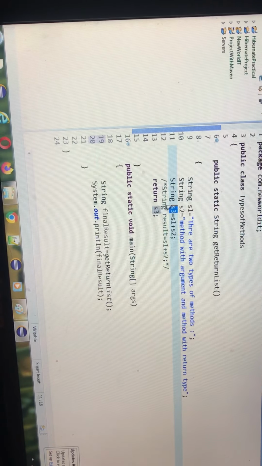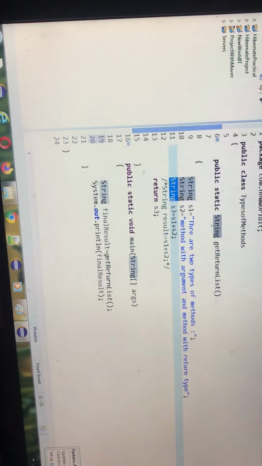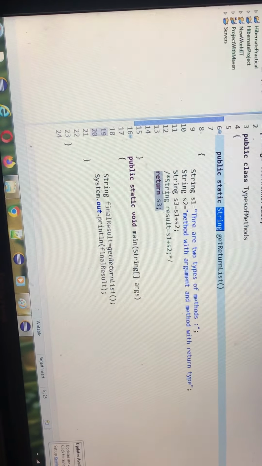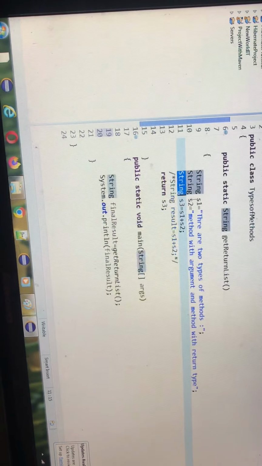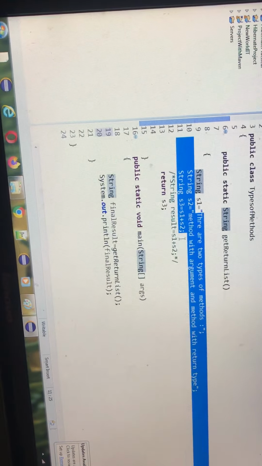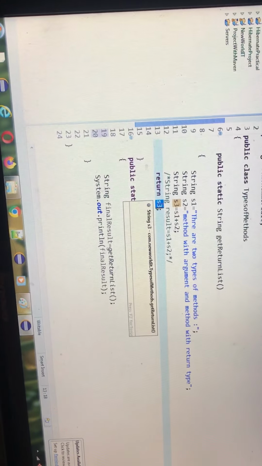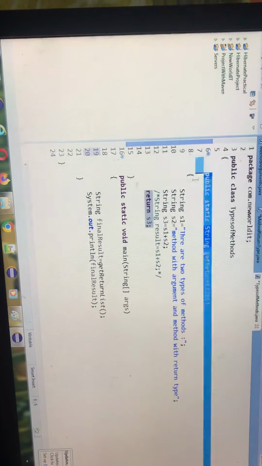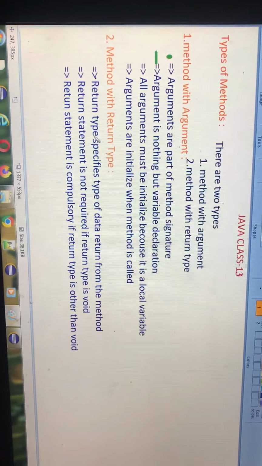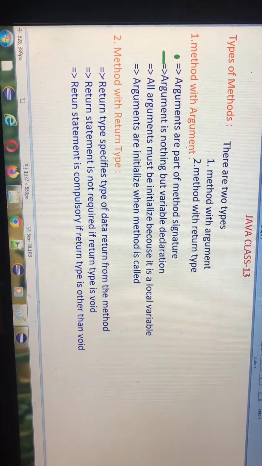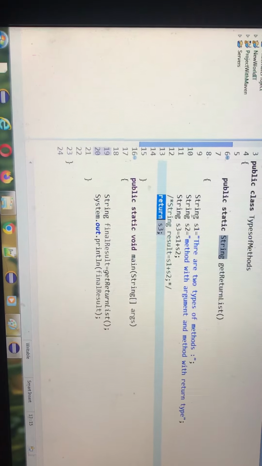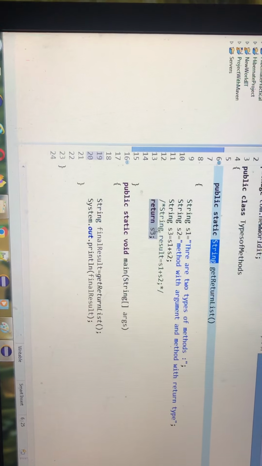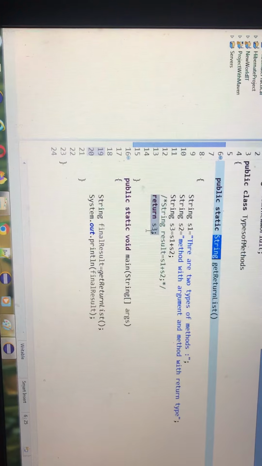And now s3. As we know that the return type is string, we return string data. In this s3 we have string data, s1 plus s2, and finally it returns s3, a string. Okay, this is the first point. Return type specifies the type of the data returned from the method. So here it is returning which type of data? String type, right? If you took it as an integer, then it will return an integer.